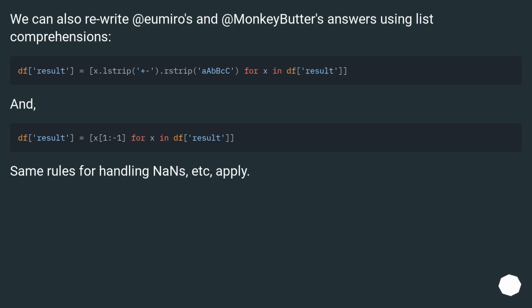We can also rewrite Umiro's and monkeybutter's answers using list comprehensions. And same rules for handling nans, etc. apply.